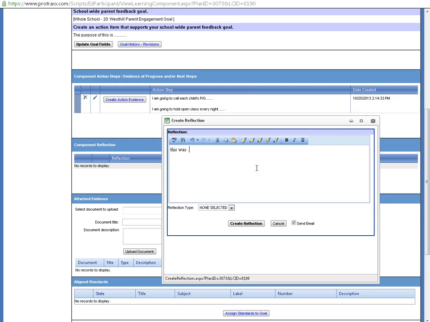This was challenging. It was difficult because I fell short. Or I far exceeded, whatever it might be. Obviously, that would be done during the mid-year. It would be done during the end of the year.